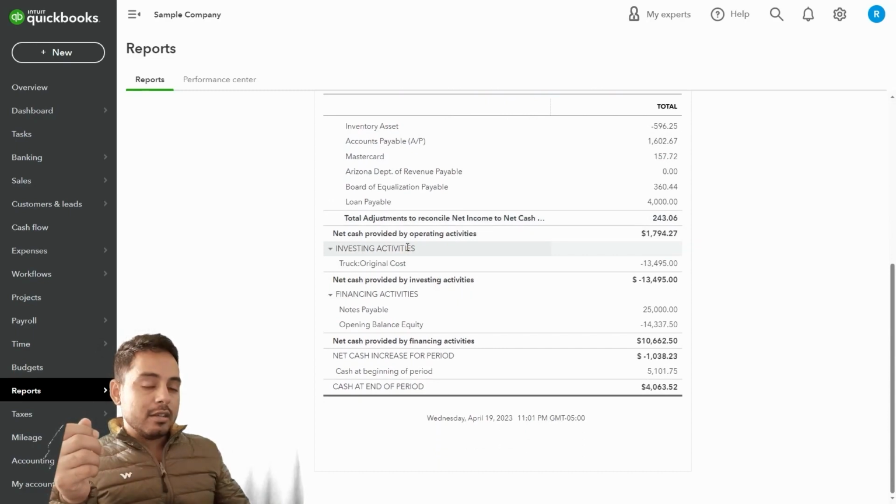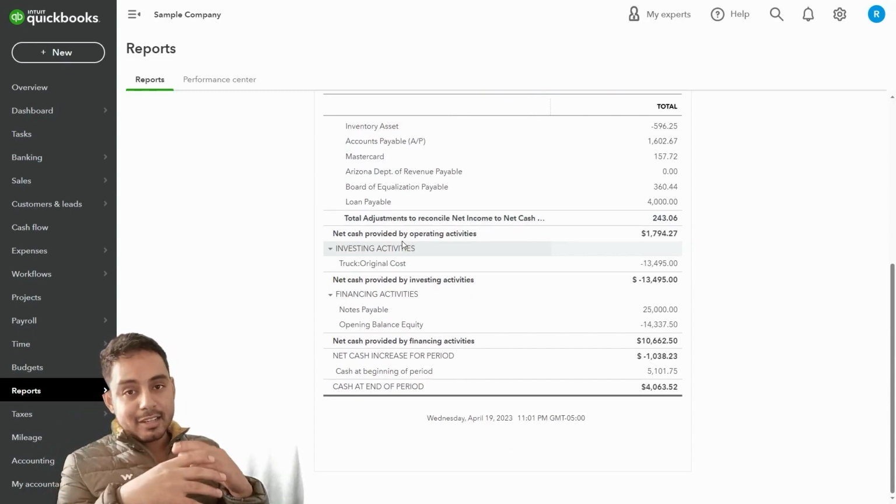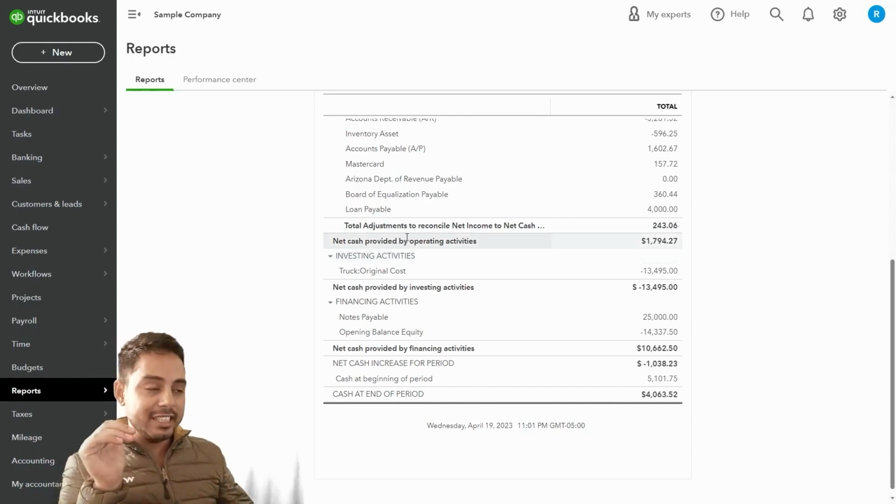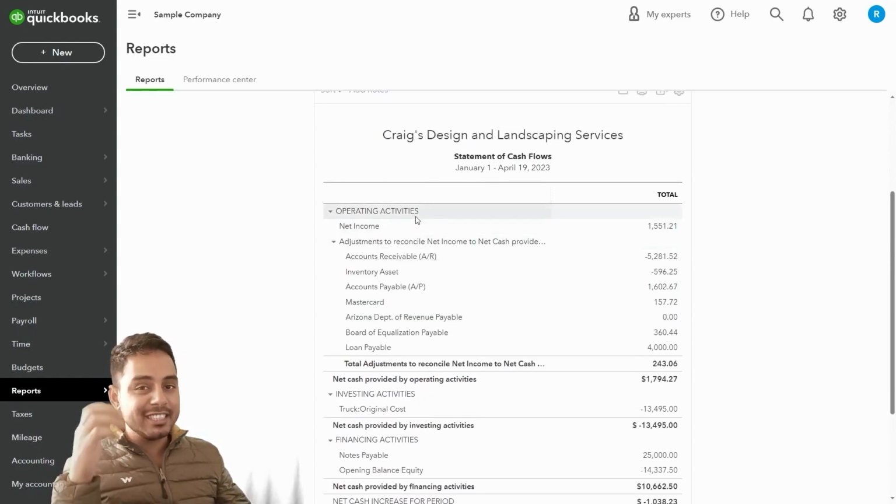Then there are three different sections in the cash flow statement. First is the cash flow from operating activities. These are the main activities that your business engages in order to provide goods to the market. So the main activities include manufacturing, distribution, sales, marketing.